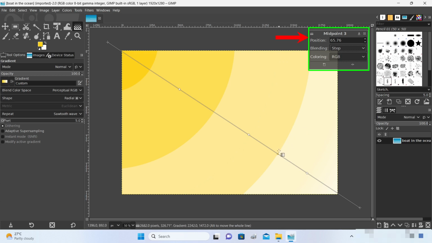So this is the third step. And I can come here, and down here I have another midpoint. This is midpoint 4. I'm going to do the same. Choose step. So these are 4 midpoints that I've converted into steps.